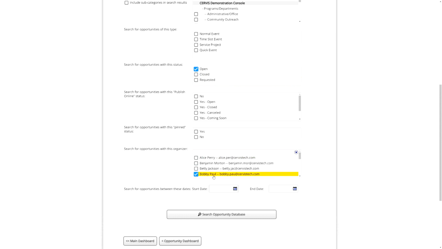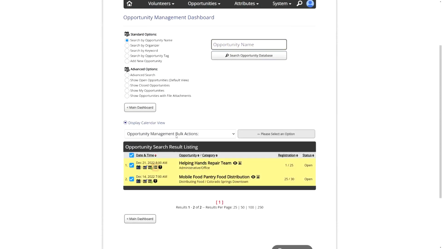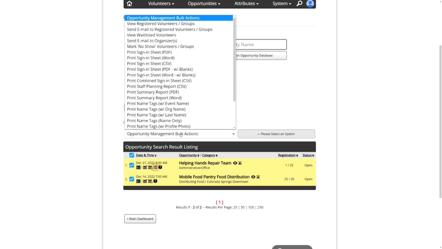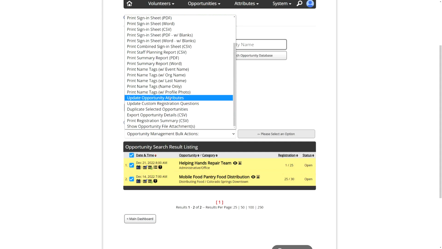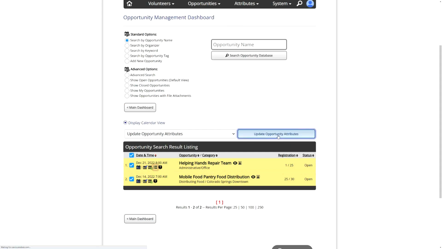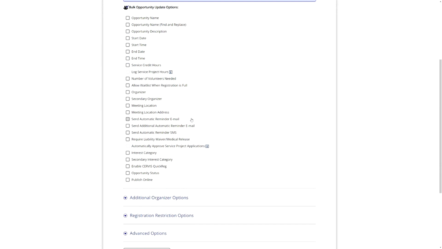So if this person, Bobby, had just left the organization, I would search for that person by name, search for events that are open, and then I could essentially just go through and bulk update these events to remove Bobby as one of the contacts. So same kind of actions as what we saw on the volunteer database side, but I can select those events here, go into the bulk actions, go to the bottom, update opportunity attributes, select the corresponding button. And the only thing I'd want to change here is who are the contacts? Now, I would need to know first if he's the primary or the secondary organizer, but I can select both of those things if I want to edit them both, or just edit one or the other.